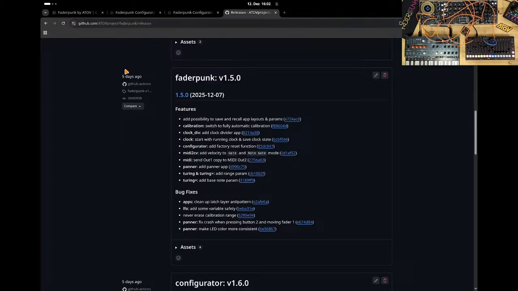Basically when you go in the configurator, you are able to save the entire configuration of the device. That being said, it only covers the app layout, all the parameters of the apps, and the main settings, but it doesn't save all of the scene information. We're working on this, but it's quite an undertaking, so it will probably take quite a bit more time before we get there.